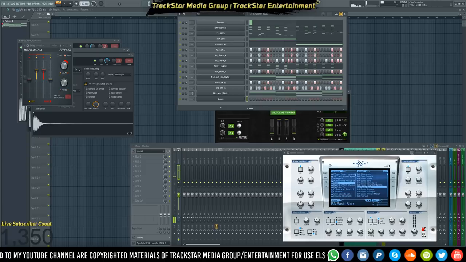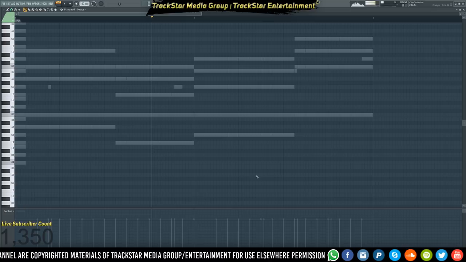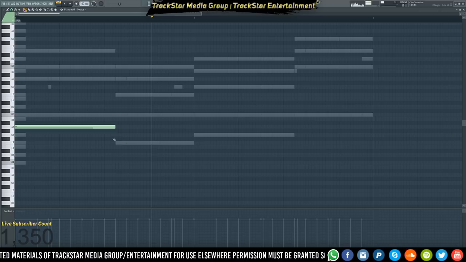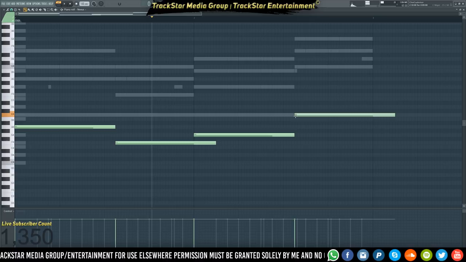So, bassline. Notes already laid out. Remember, the bass notes are always going to be the lowest notes in a melody. So we'll look at A4, F4, G4, C4. You know what I mean? Typically, you can count your bassline.